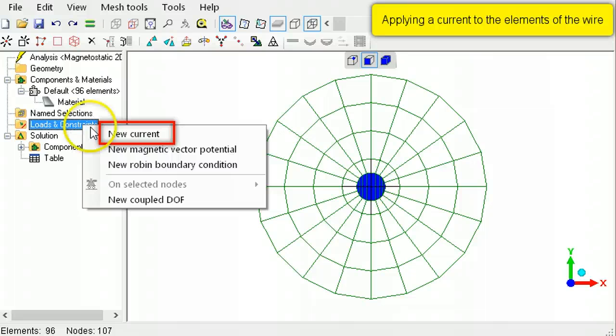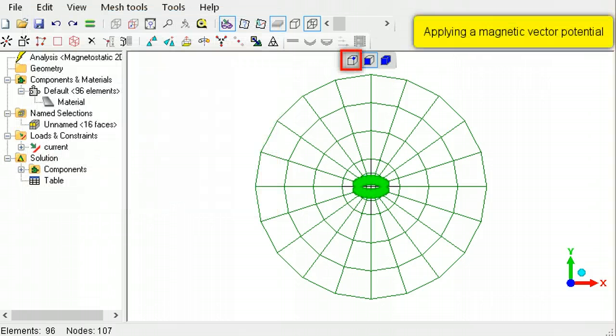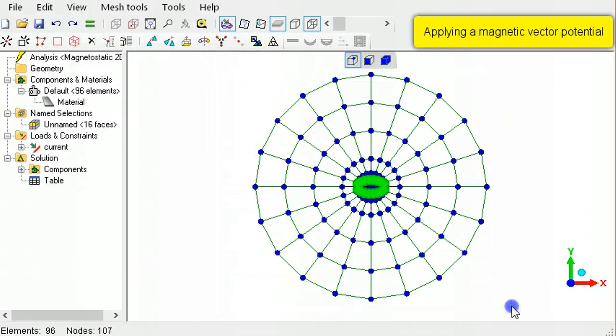Right-click Loads and Constraints, then select New Current. Type a value of 30 amperes. Activate the Select Nodes mode. Drag to select the entire mesh.